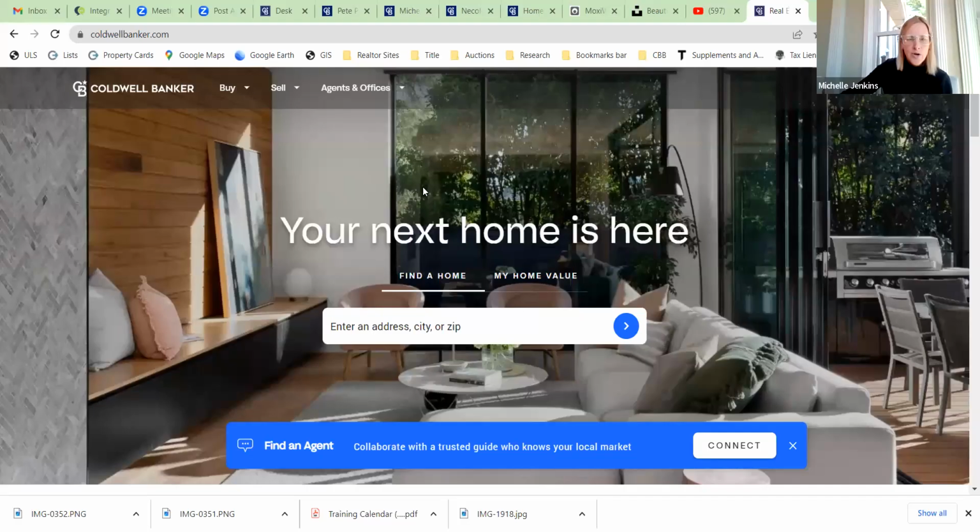All right, let me share my screen. Okay, can everybody see? Should be coldwellbanker.com you're seeing. Yes? Okay, thank you, I do need that. If I do ask a question, somebody at least tell me that you're seeing what I'm seeing, because it's hard when people are on mute and I don't hear anything.